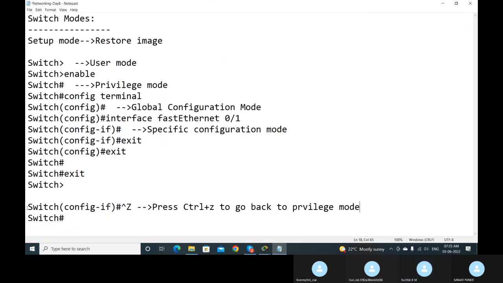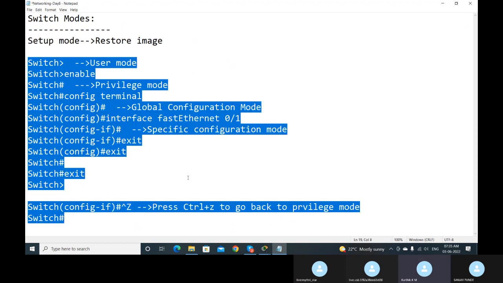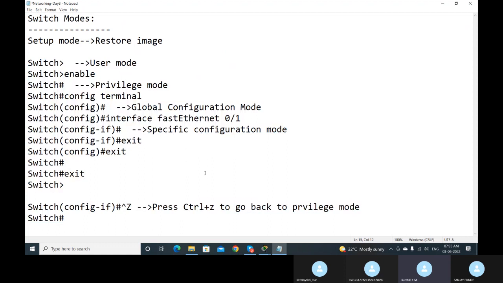Is that clear? Have you tried from your side? Girish, Karthik: Yes, sir. It's clear, yes, sir. Okay, so practice these things.